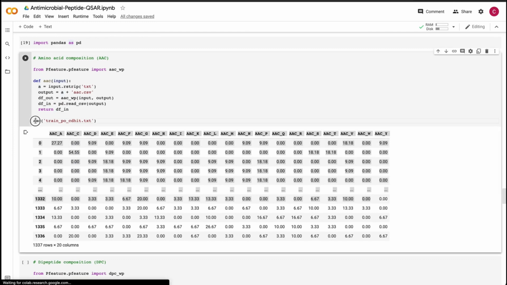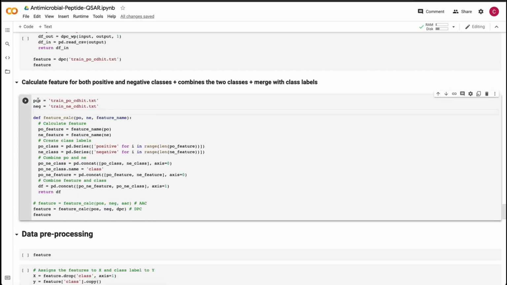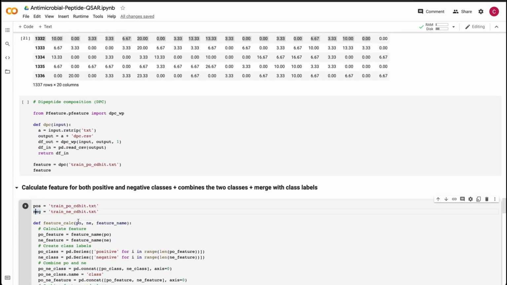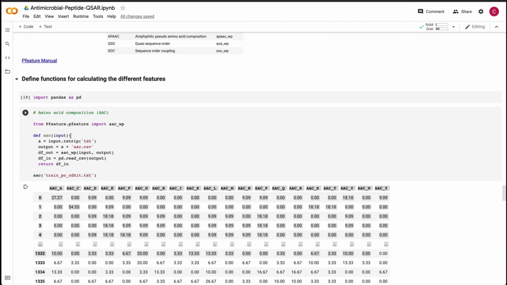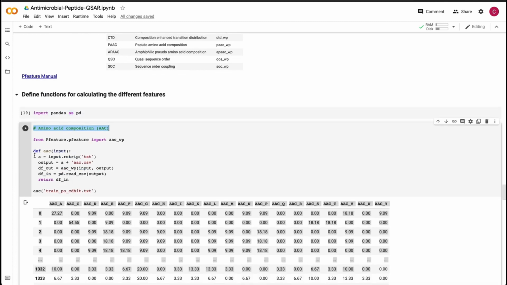So we're going to be applying the AAC function that we have just defined, and then calculating the amino acid composition for both the positive dataset and also the negative dataset. Before doing that, let's have a look at the function. Here we're defining a custom function to compute the amino acid composition, and we're starting to implement this by importing the AAC WP function from the pfeature.pfeature.